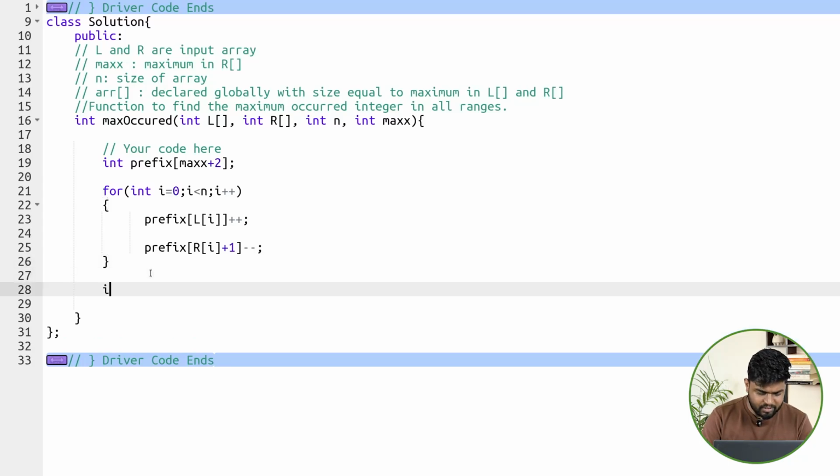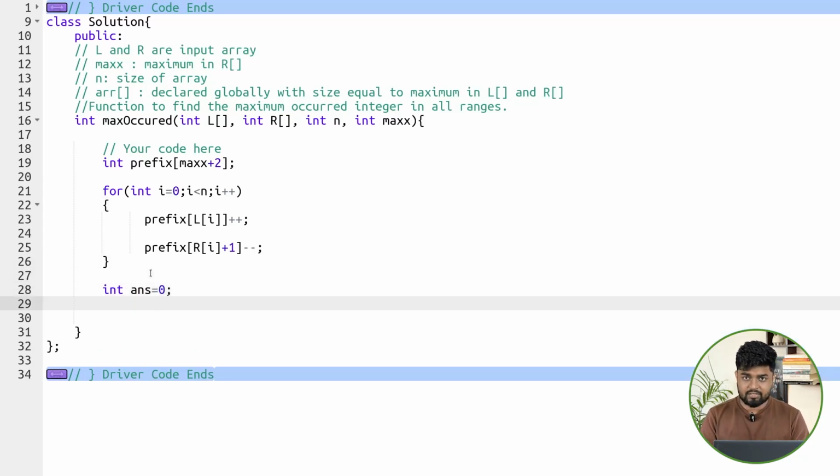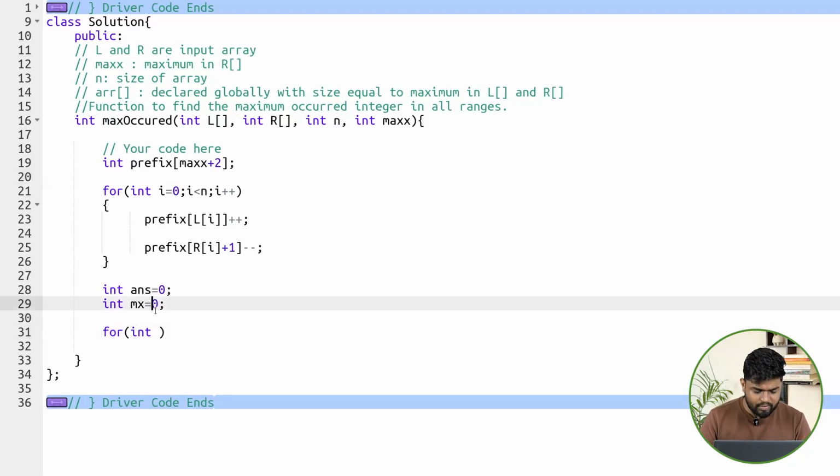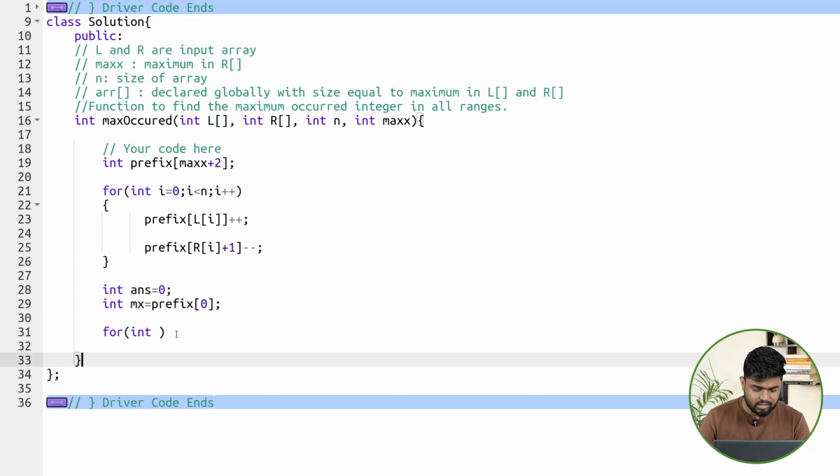Now after that, we'll take a prefix. So let's say we'll initially declare our answer as 0. Initially, we'll assume that element 0 is the element that is having the maximum frequency, and initially we can update the maximum frequency, let's say, as 0. Okay, then after that, we'll iterate. Or we can update the maximum frequency as, let's say, prefix of 0 here, right? Because we are initially assuming our answer as 0.